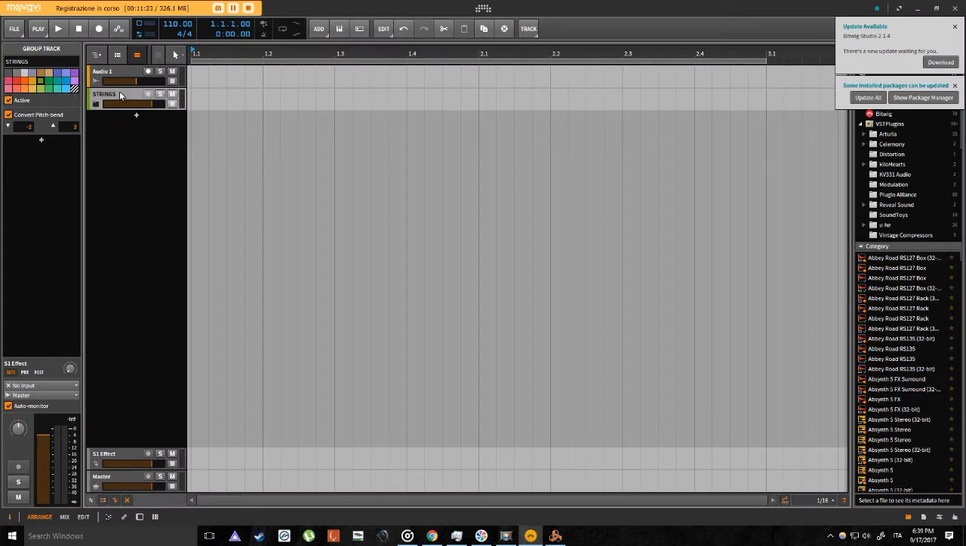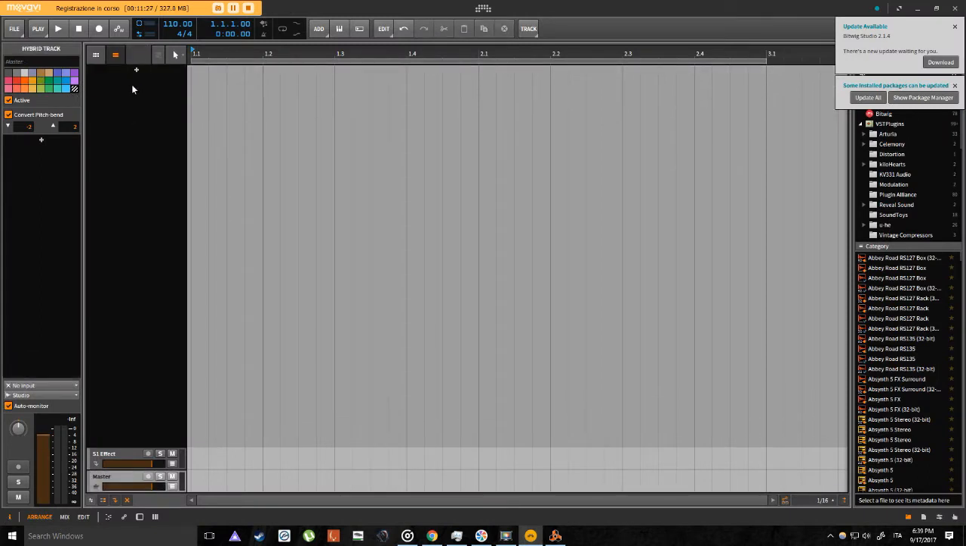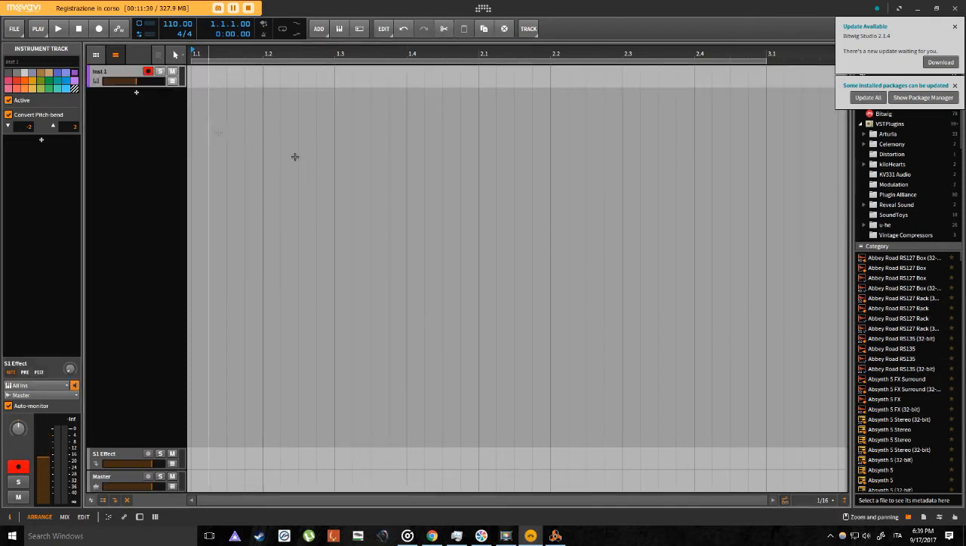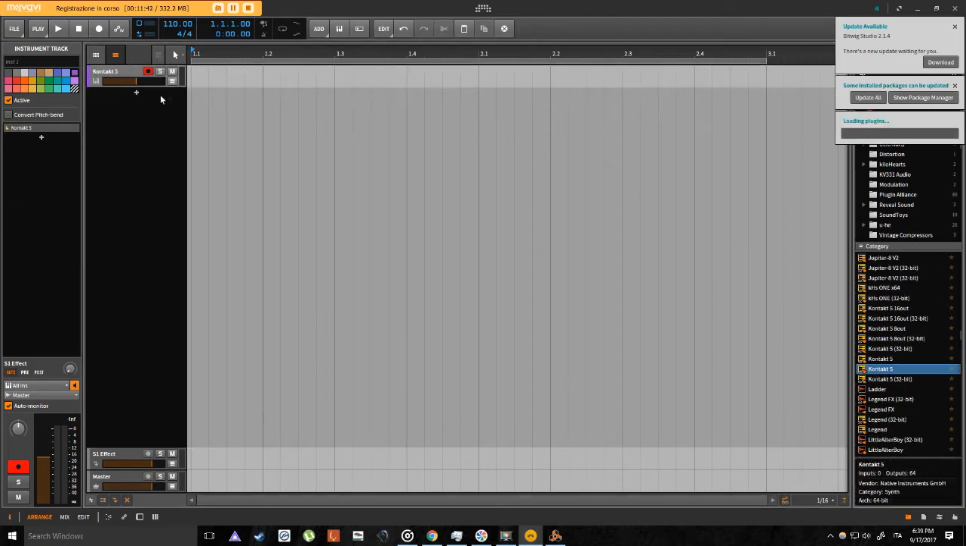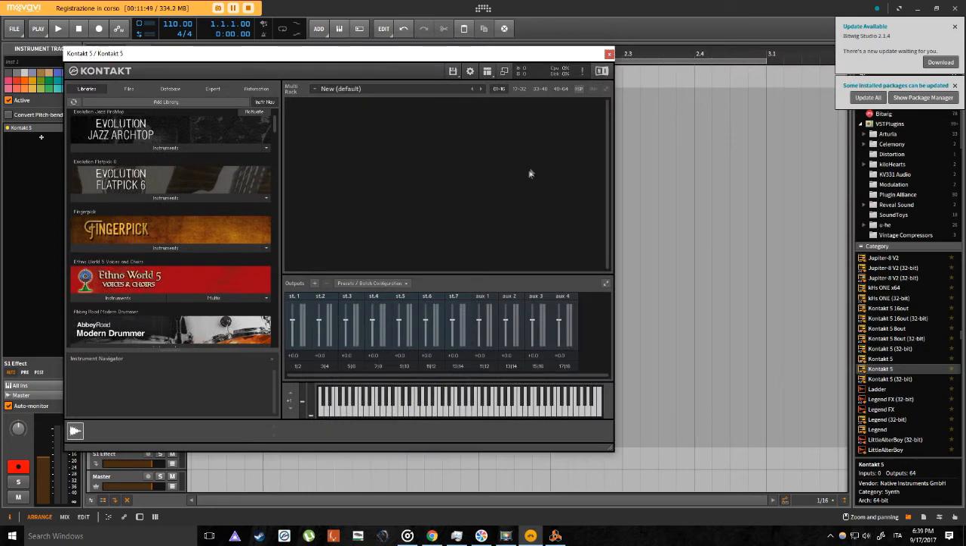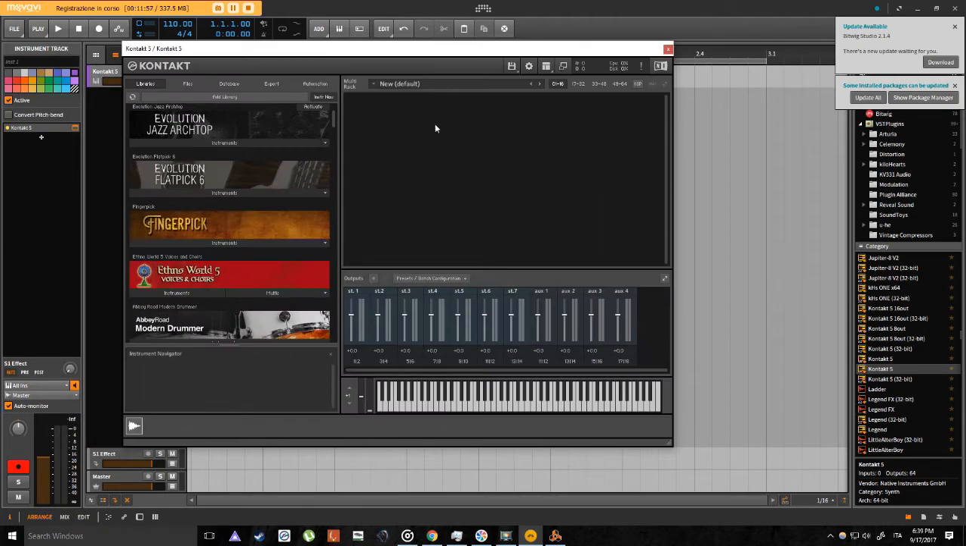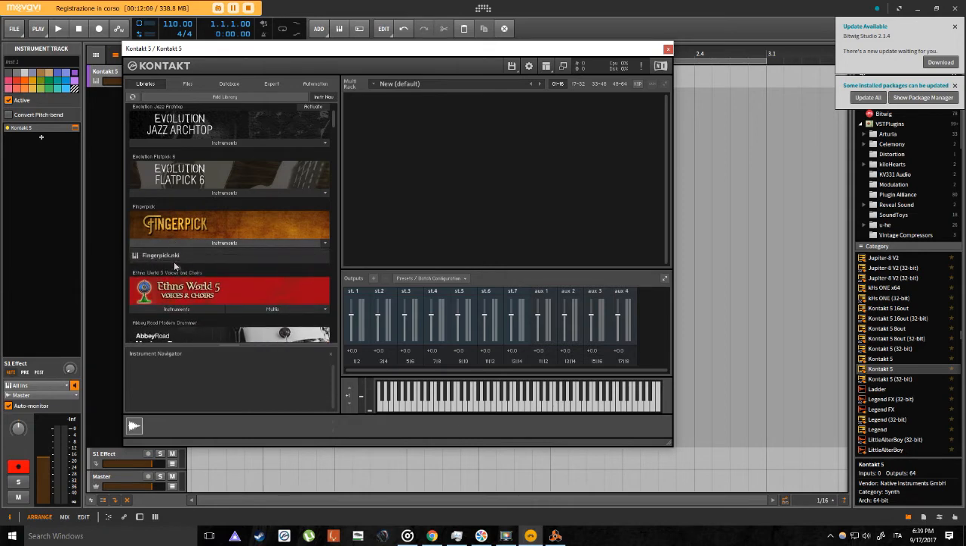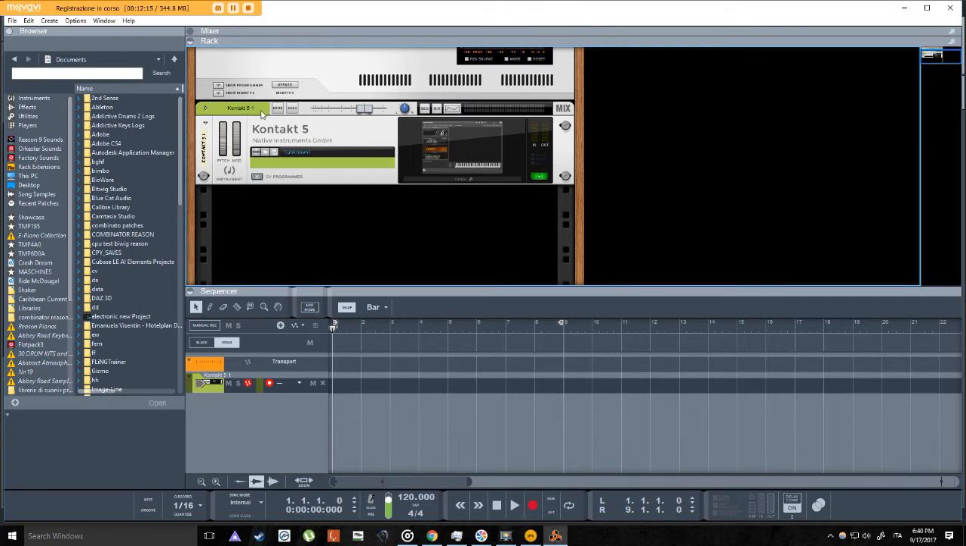So let me show you first in Bitwig so you have a clearer idea. I want to create an instrument track here. Very easy. Then I'm going to select Kontakt here. Here we have Kontakt. Let's say we want to open different instruments inside one Kontakt instance. This is important, and I will explain later. So when I open, for example, an acoustic guitar first, sometimes it's a little bit slow. Then I will do the same in Reason.